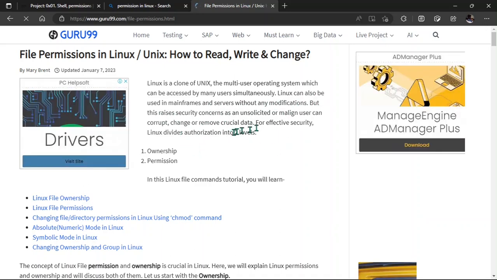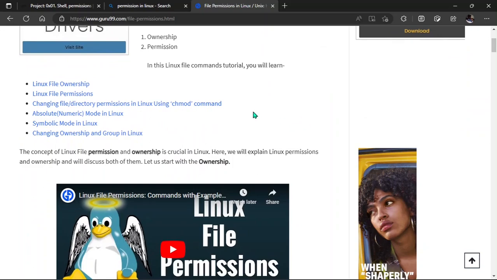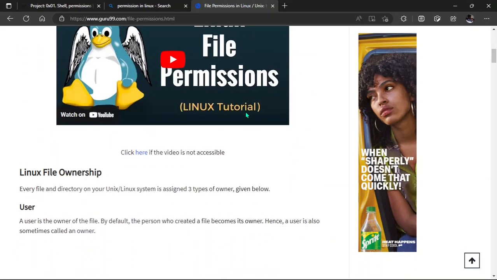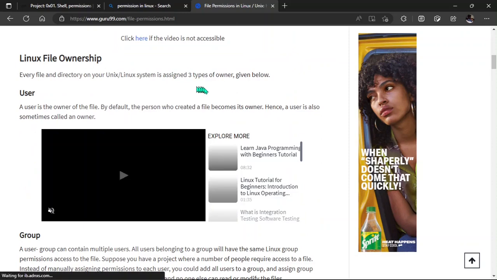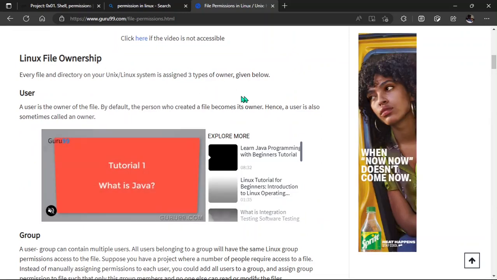Now, if you come down here, it is divided into two categories. We have the ownership and the permission. That's two levels of authorizations in Linux operating system. This is a very good resource. If you take your time to go through it, you have a lot of understanding about Linux and its permission stuff. But let me just try to break it down before we go into the main task ahead of us.